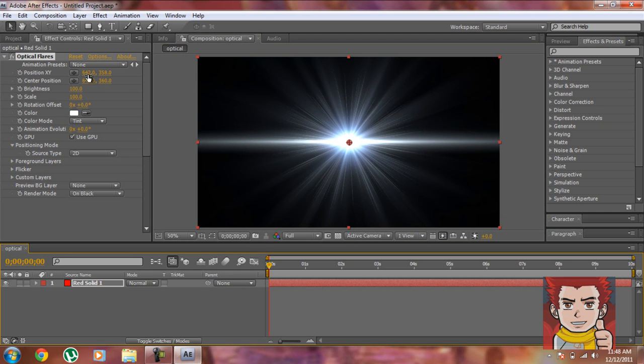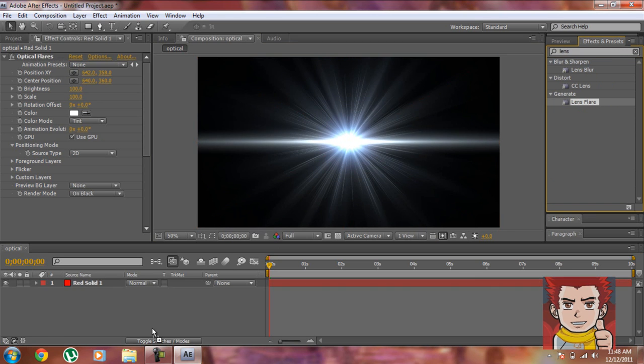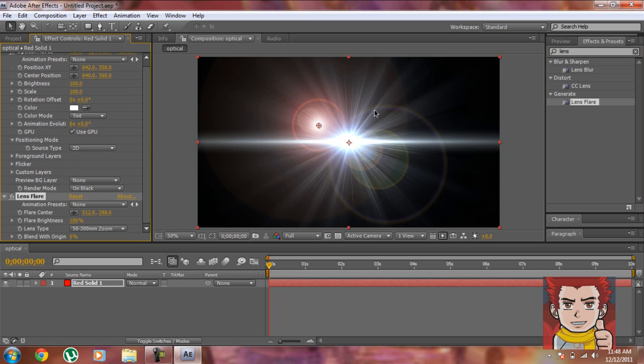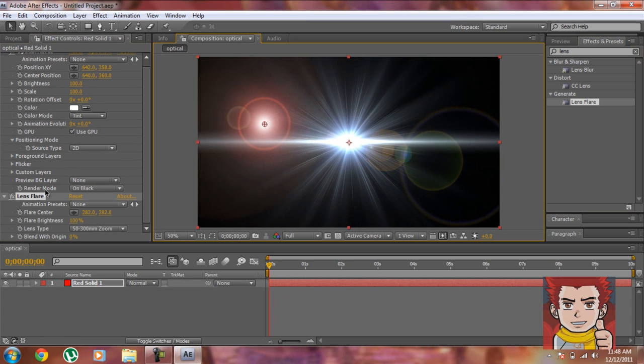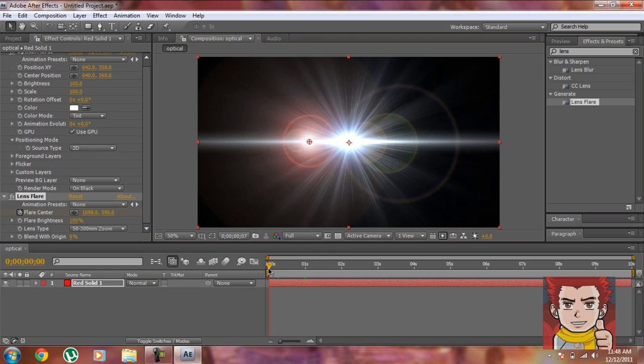To move, we need to find the position property. I'll just quickly show you what a lens flare from the normal package in After Effects looks like. Here it has flare center and flare brightness. If you wanted to move it, you'd click flare center and click the arrow key, so that's where it's going to be at the first moment. Let's say in that second I wanted to move over here. Now when it comes back, you can see the movement that happens.